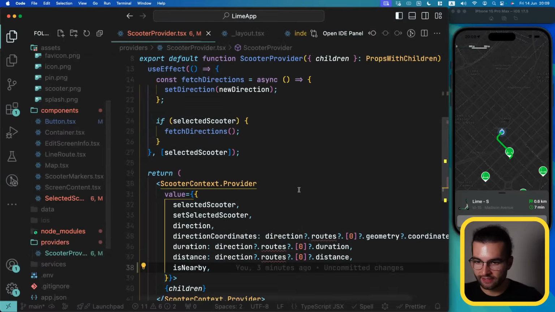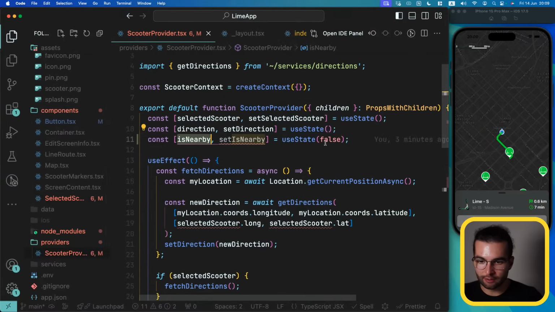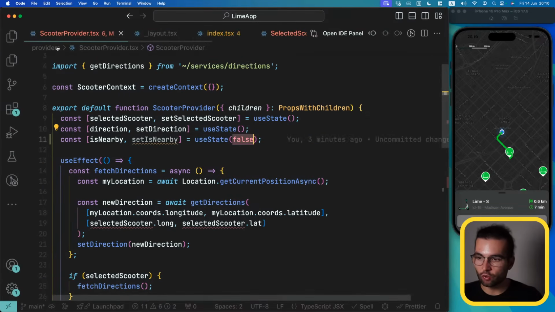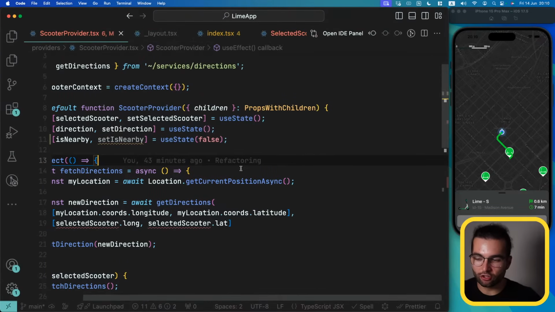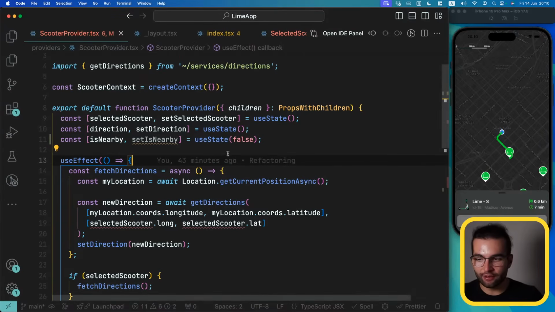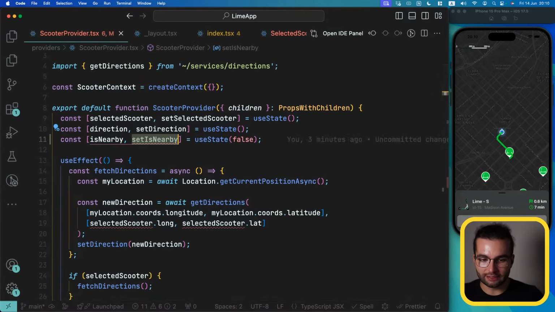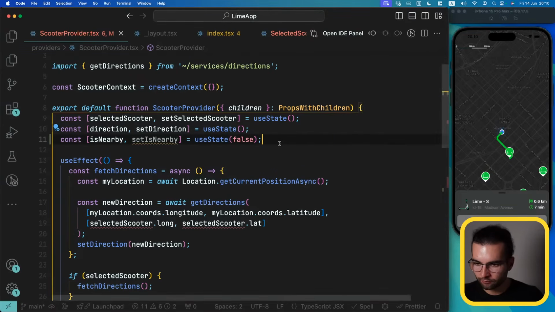If I do that, it populates with data, and it's gray because in our providers we say that is nearby is false. So we need to watch the user's location, and when he gets nearby that scooter, we need to set this variable to true to enable the button. Now we cannot press on it.